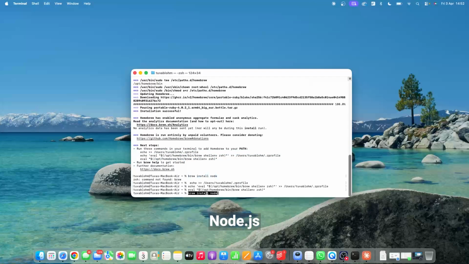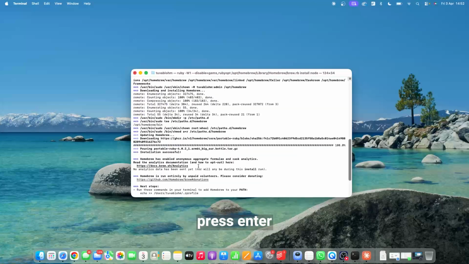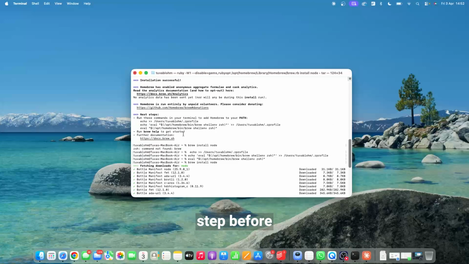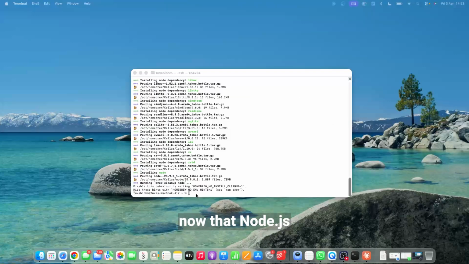Then in order to install Node.js, we type this command and then press enter. And then it will start installing Node.js, which is the last step before downloading Claude into your terminal. Now that Node.js is installed, we have to run this final command in order to get Claude Code. So just paste this and press enter, and it will start downloading.